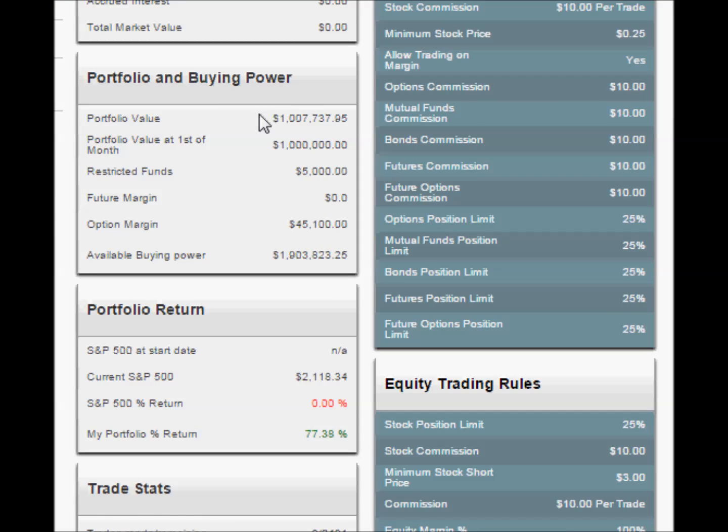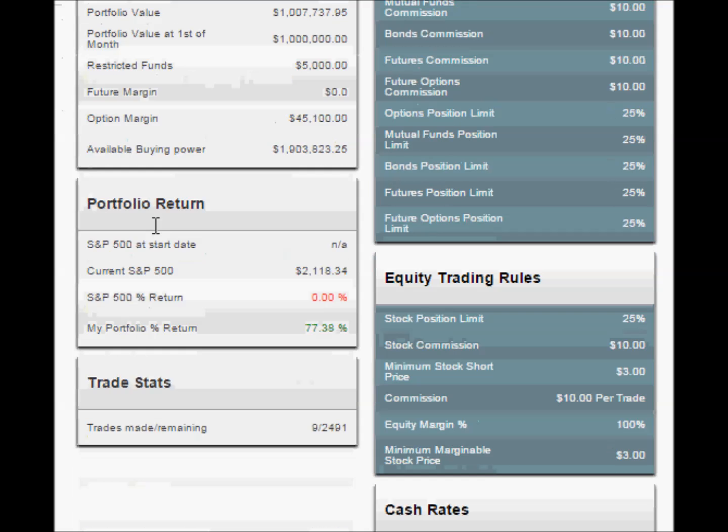Your buying power works much the same, except you also can get an idea of how much of your funds are restricted by your future transaction margin requirements and your option margin requirements. If you sell to open an option and you do not already own the underlying stock, then you'll have a margin requirement. This will also give you some more information on your portfolio returns and how many trades you have made versus how many you have remaining. Each tournament has a finite number of trades allowed, so as this counter runs down and this one runs up, you have fewer trades remaining.